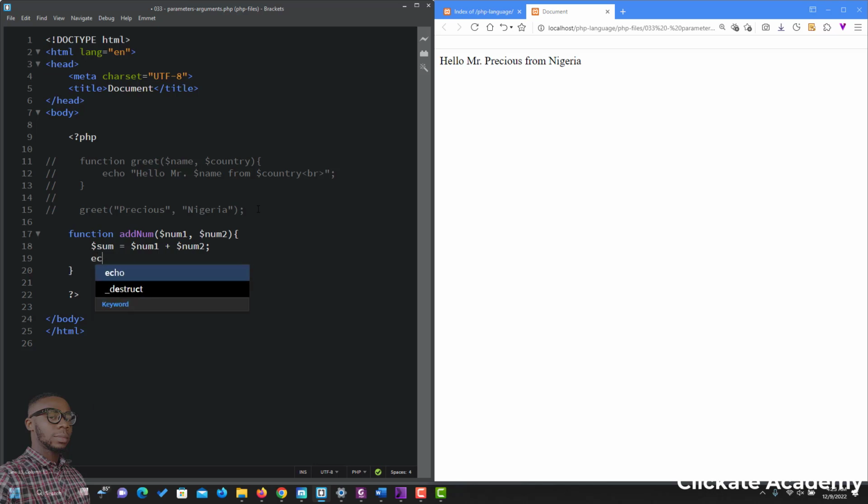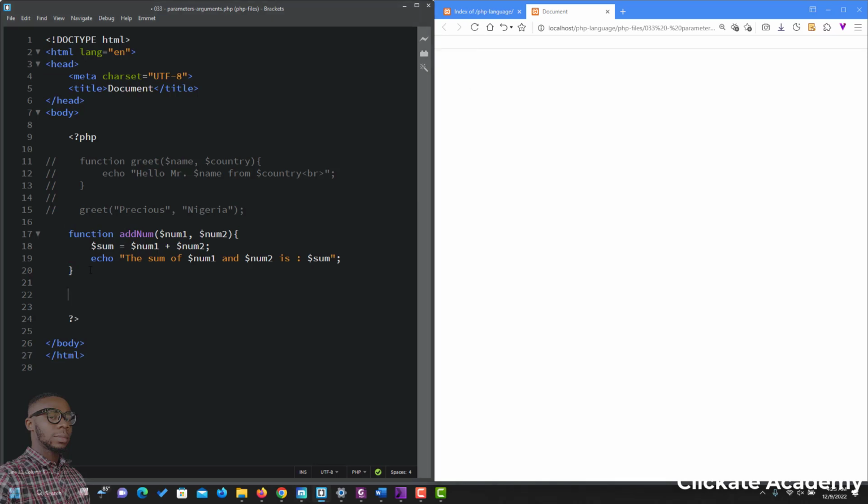And now that we have it, we can echo out the results by just saying something like the sum of num1 and num2 is sum. As simple as that. If I load this on the page, what happens? Nothing, because we are not calling the function yet. So we have to call the function add num.